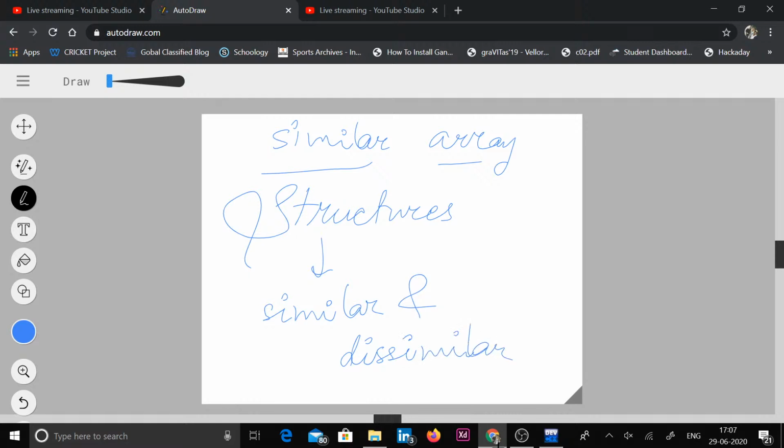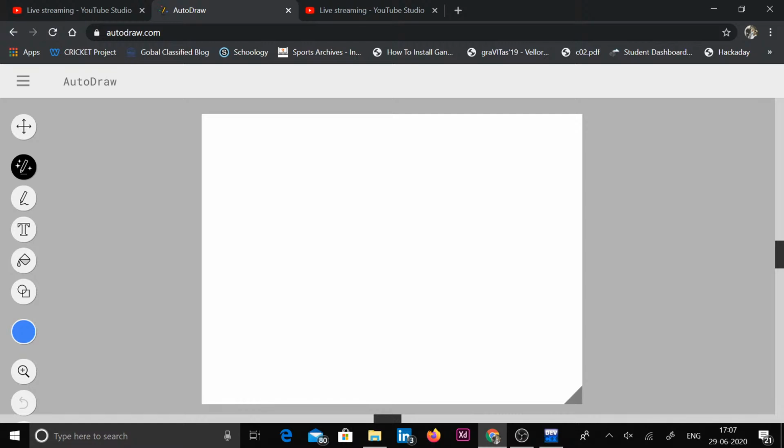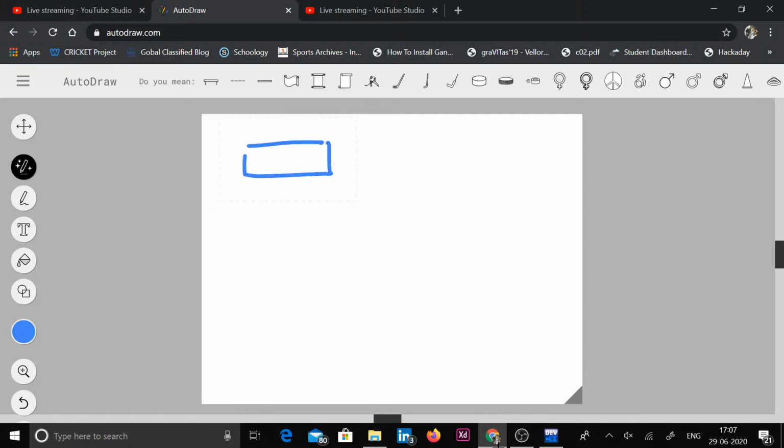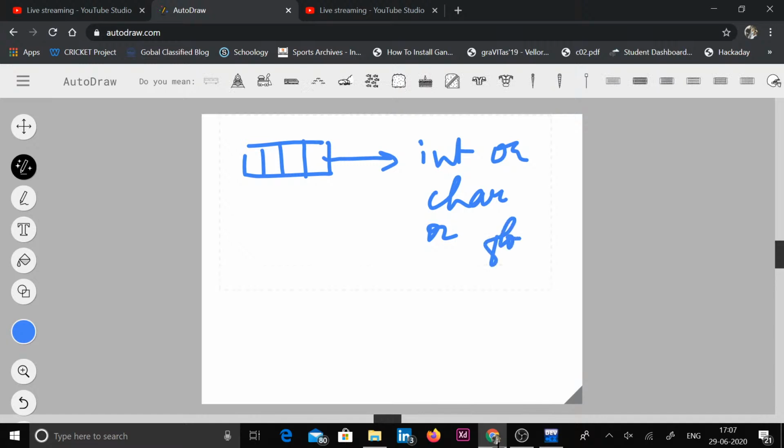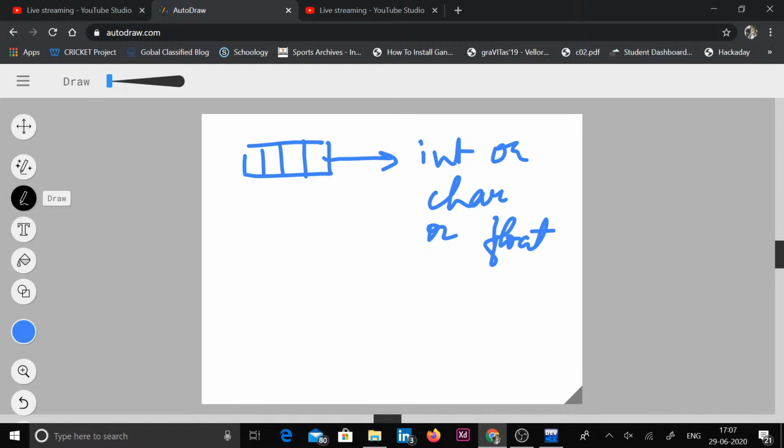How, you must be thinking. Now suppose there's an array. It can only be of either type integer or character or float, maybe anything. But when we talk about structures, we can have many data types inside. Suppose we have 3 integers, 2 characters. We don't know. It depends on the requirement only.